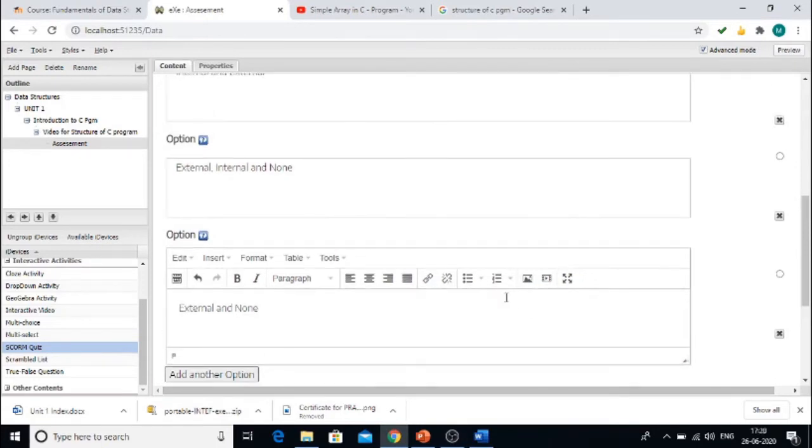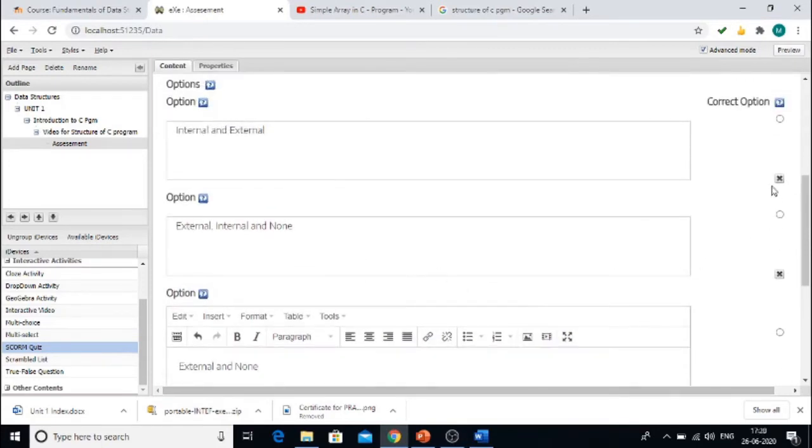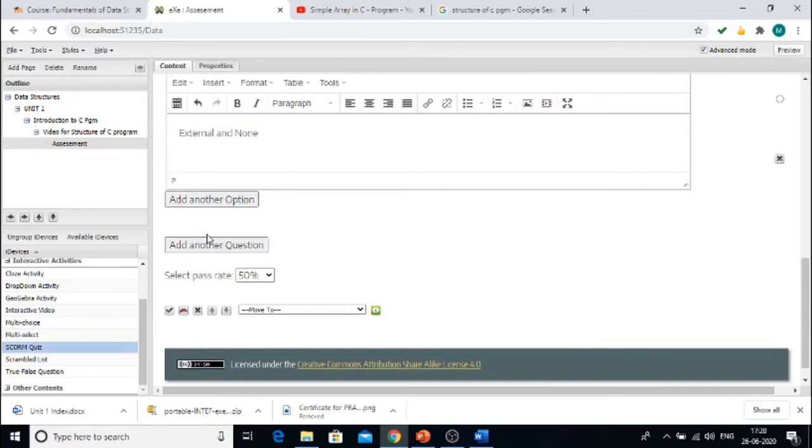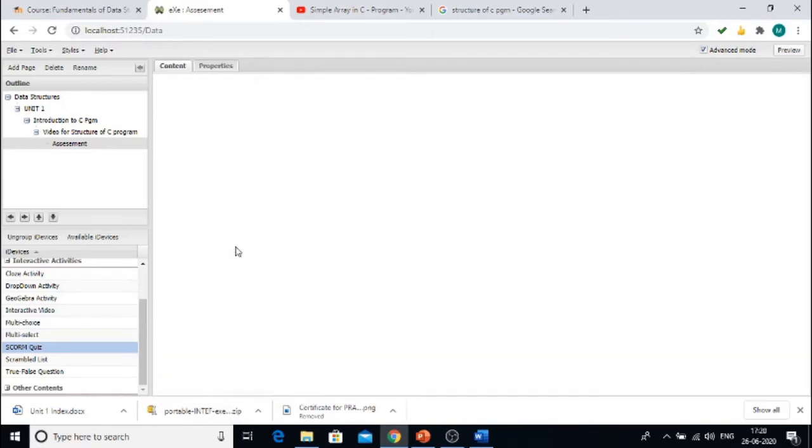You have to select your correct option. For example, option number 2 is the correct answer. So here on the right-hand side, you select the correct option. After giving the correct option, you have to give a pass rate. The minimum pass rate is 50%. If you want to add another question, you can select add another question.